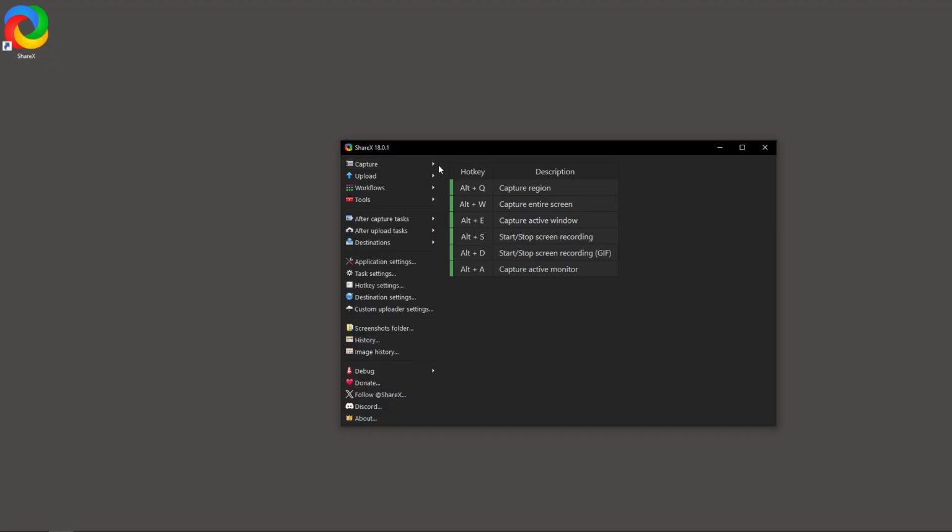This can also be quickly accessed using the default hotkey, which for many users is Shift plus the Print Screen button. The program is designed to be flexible, so if you've changed your hotkeys, make sure you use the one you configured for screen recording.